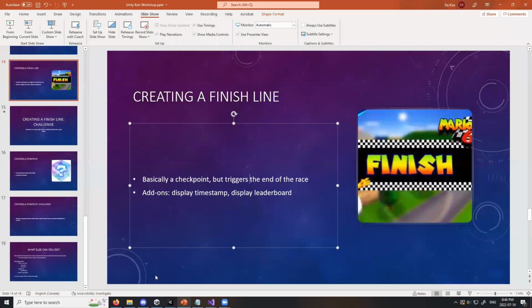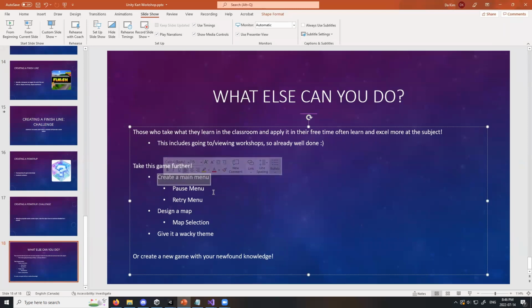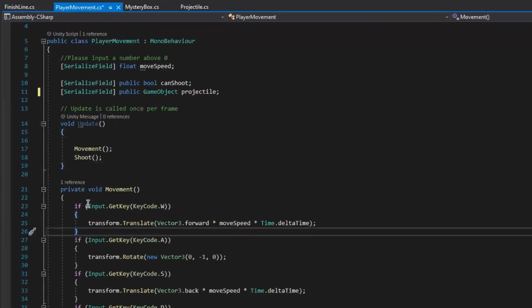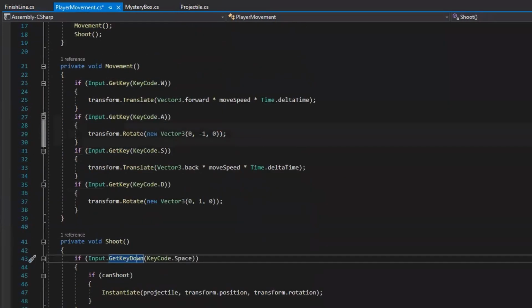So I really hope that you guys enjoyed the workshop, and if so, I also would like to challenge you to create a main menu with the HUD that we just learned how to do, pause menu and retry menu. And feel free to refer to this video when curious. For the pause menu, you might want to think, how do I detect keys? I recommend checking the documents, but also earlier, if you check your other code, you can see how we get keys. You might want to use get key down instead of get key, but whatever works after you test it.